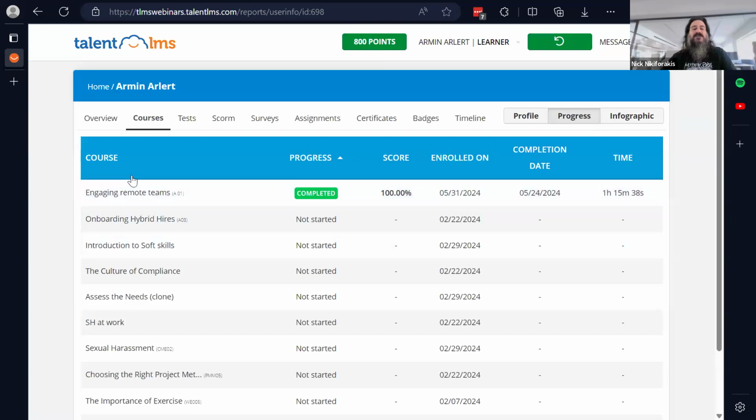The course he has completed is this specific one. So this is the name of the course. I see indeed that the course is completed, the score they received on the course, the date they were enrolled, the date they completed it, and the overall time it took for them to complete the course.